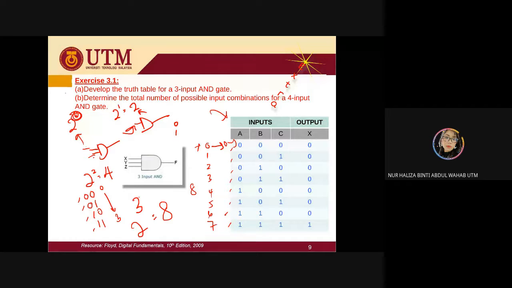That's why in question B, it asks you to determine the total number of possible input combinations for 4 inputs. So what you need to do is 2 to the power of 4. How many? 16. So that is the answer. Any question for that?